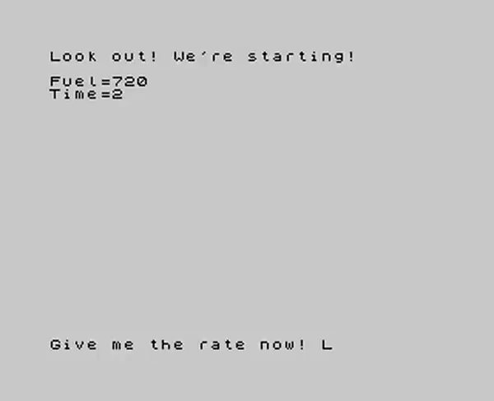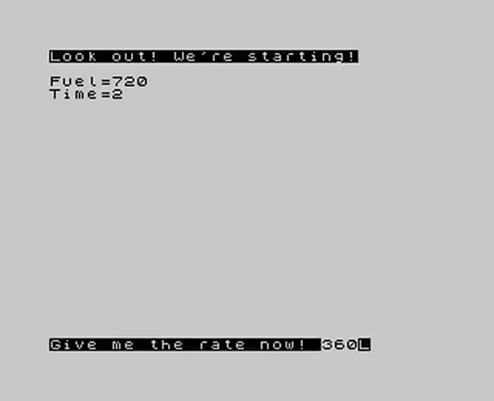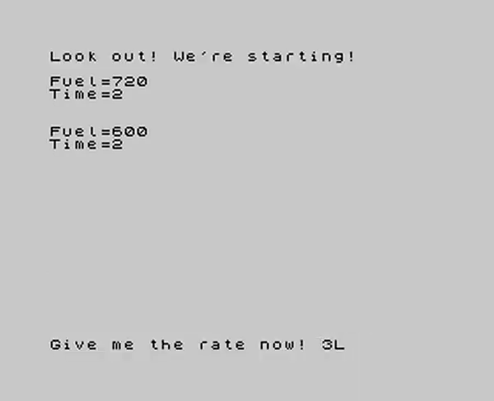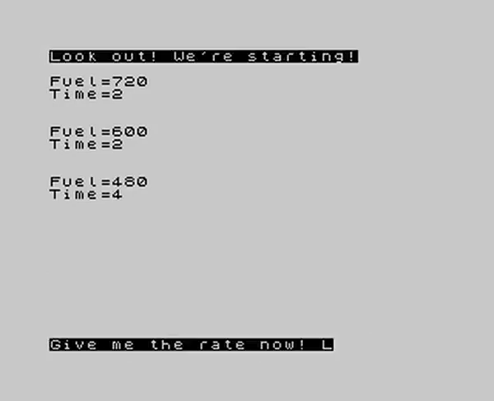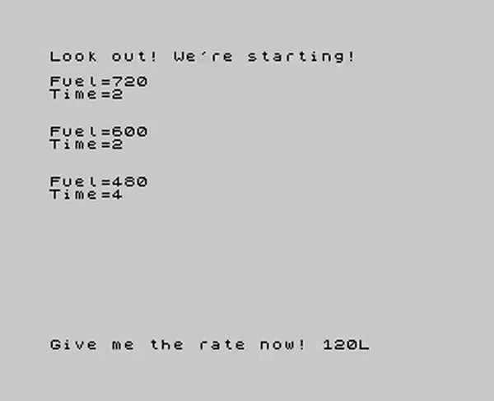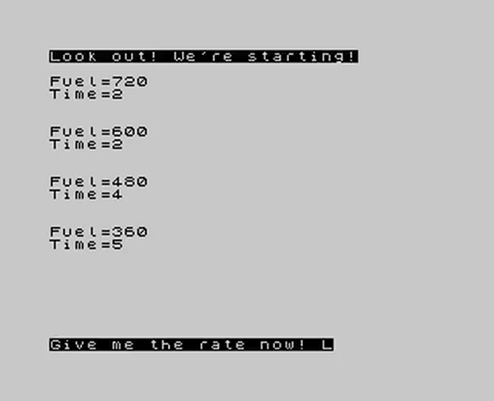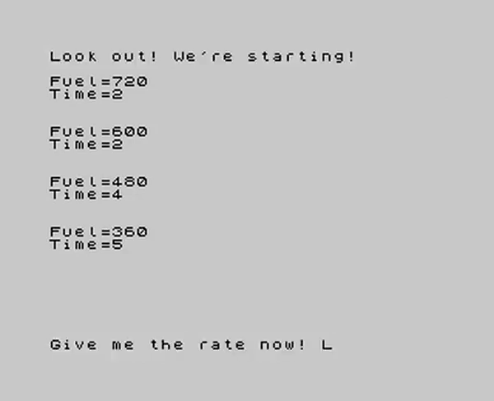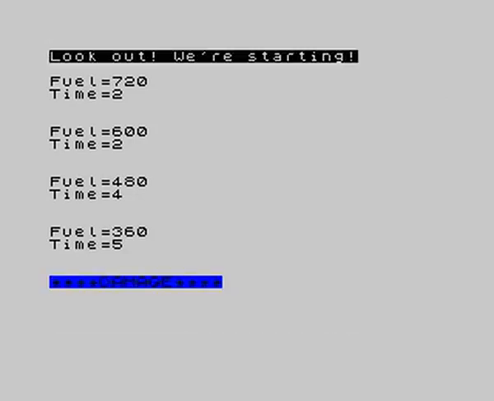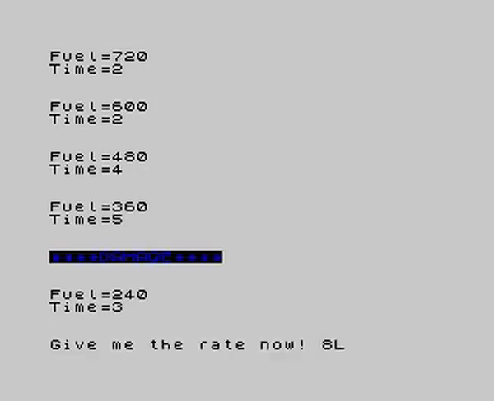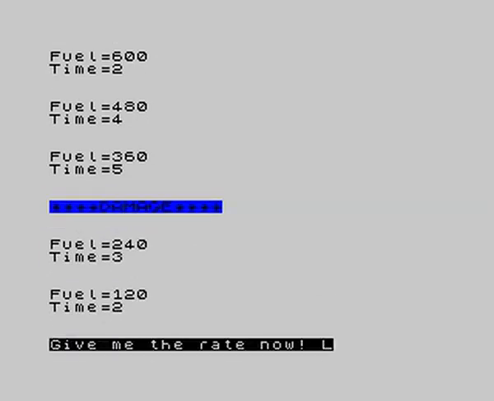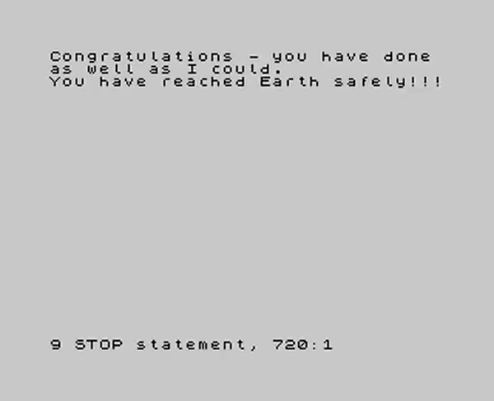You're going to get all the answers right. Okay, we're starting. You've got 720 fuel to burn in 2 time units. Simple maths, except it gets a little bit tricky. We've got loop statements with varying steps going down. 360 divided by 5 is not 90. That's damage. 240 divided by 3 is 30. Congratulations, you've done as well as I could. You've reached Earth safely.